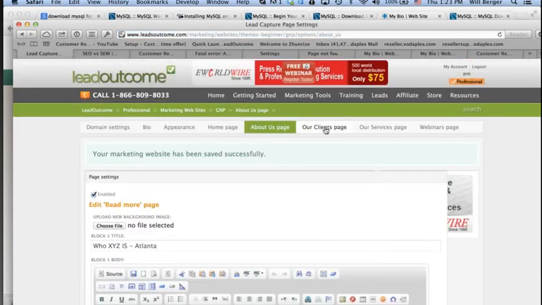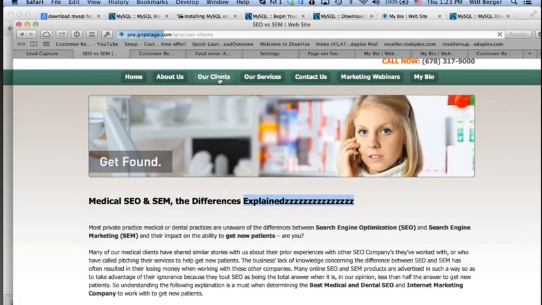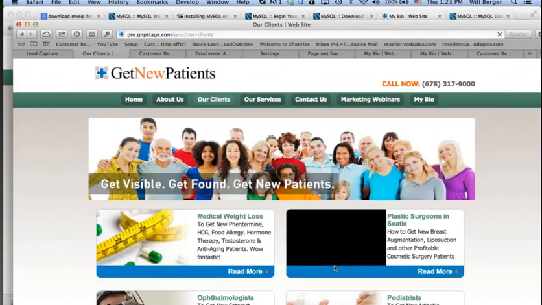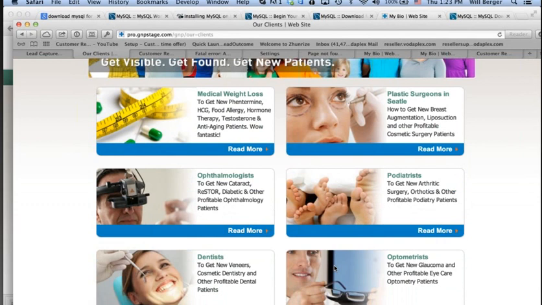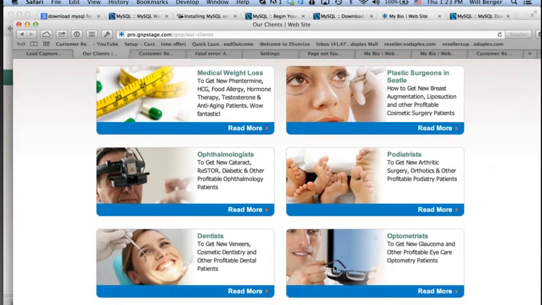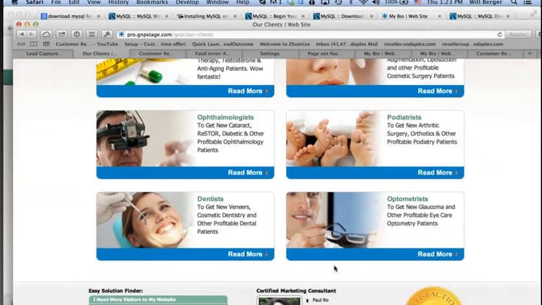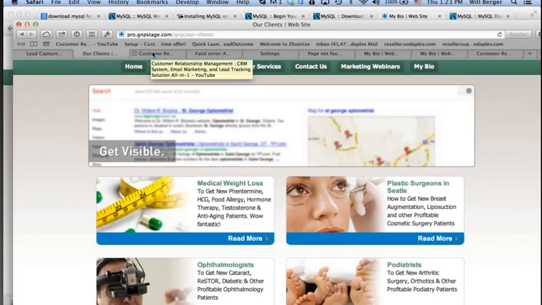Okay. All right. So our client's page, if you guys want to kind of get a sense for that, talks about, am I targeting plastic surgeons, ophthalmologists? Am I targeting pediatricians? What is it I'm targeting? Okay. So I may not target all of them.